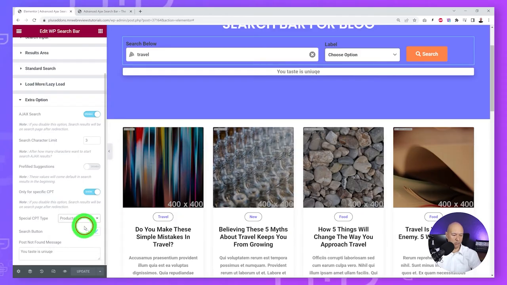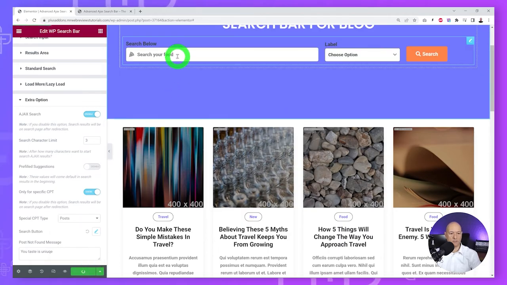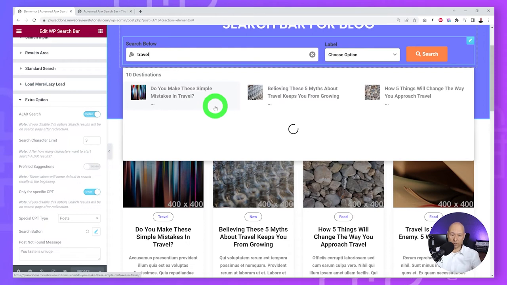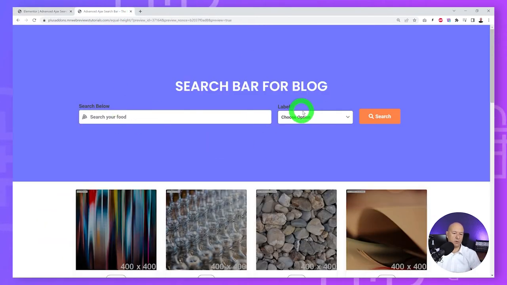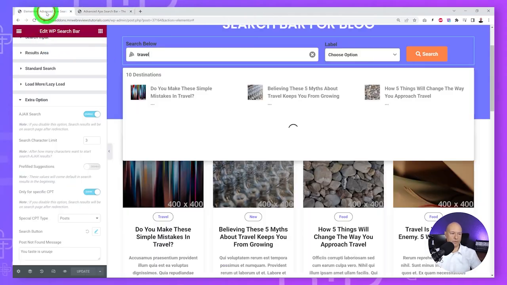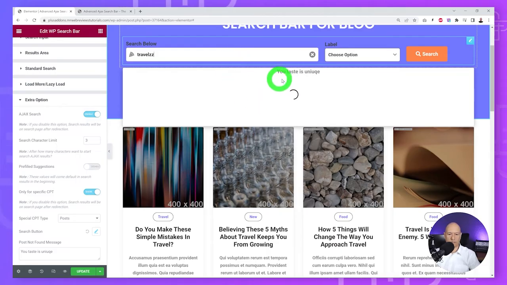Now if I change this to post and let's update, and I type in travel, as you can see, it will return 3 results. And again, if I was to do this in the front end, I won't have to select my option here. I can do that without using this. Okay, so this is what this is for. And then you have the post not found message. So if I add a few letters here, there you go. As you can see, your taste is unique and you can tweak this around and put any message you want, obviously, you know.